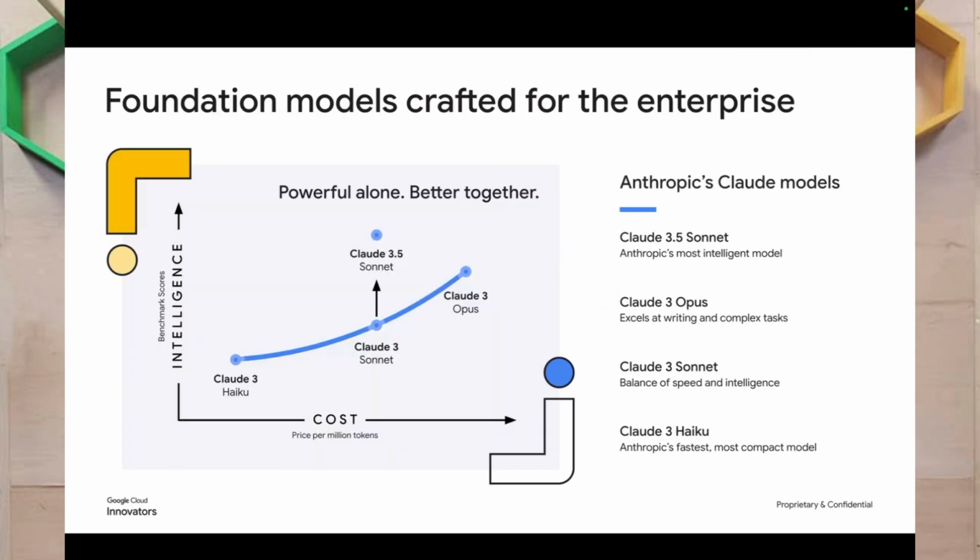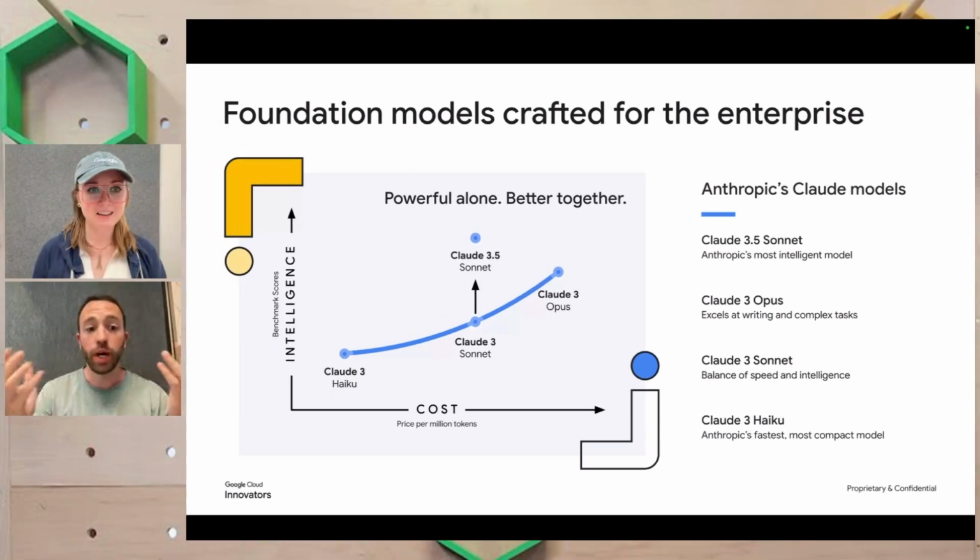And with that, we have our family of models. We have Claude 3 Haiku, which is our fastest, most compact model, sitting in that corner of the intelligence and cost chart here. We have our Claude 3.5 Sonnet, which is our most intelligent model that we recently released, that allows the best of both worlds, as well as Claude 3 Opus, which is excellent at writing and more complex tasks, a little bit more on the costly end, but very intelligent as well. So just to give you a brief overview.